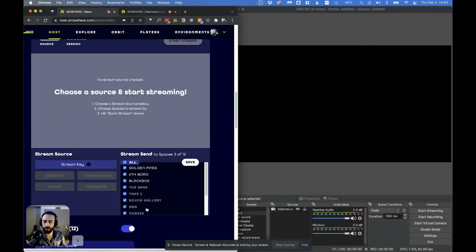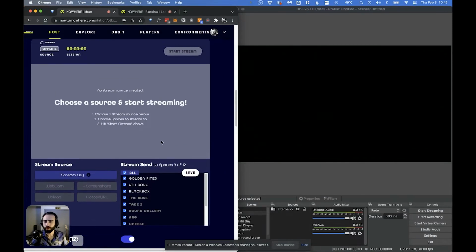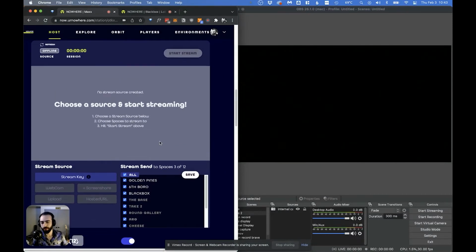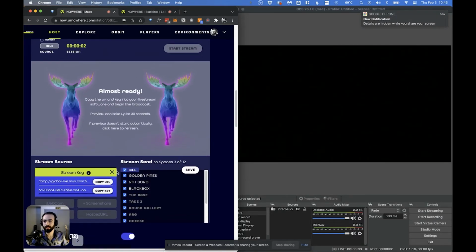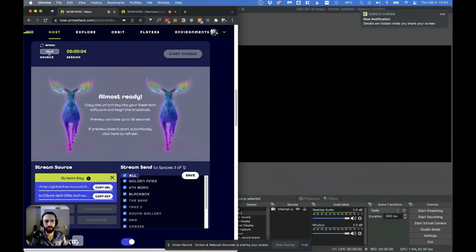So to get this set up, the first thing you want to do is click the stream key button. This will initiate the stream. You'll see that the source is now set to idle. And then you're going to have two different values here. You need to use both of these to set up where to go. The URL tells OBS where to send it, and then the stream key gives your unique value that it should go to this specific place.